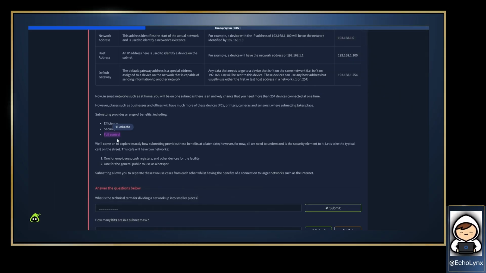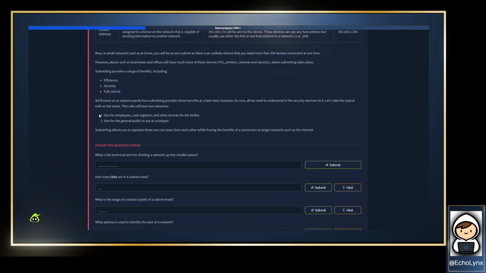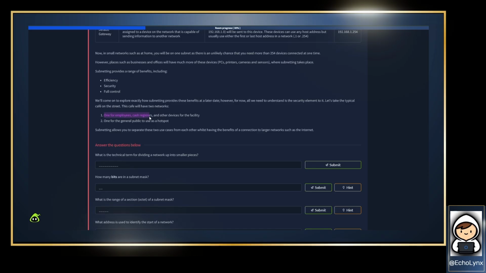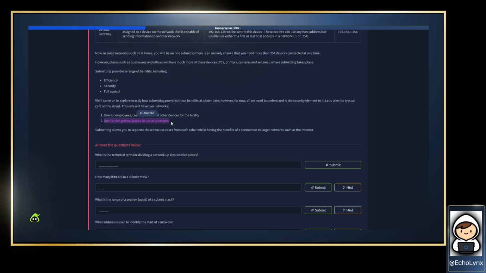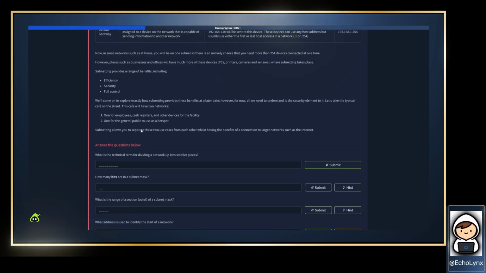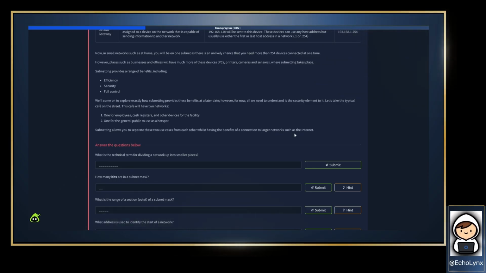For example, imagine a cafe. They might have two networks, one for employees that connects to the cash registers and other internal systems, and another for customers who just want to use the Wi-Fi. Subnetting makes it easy to keep those two networks separate, even though they can still connect to the internet.